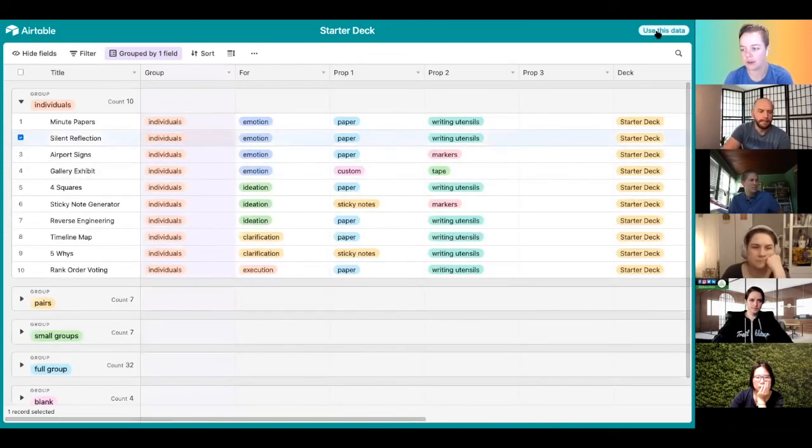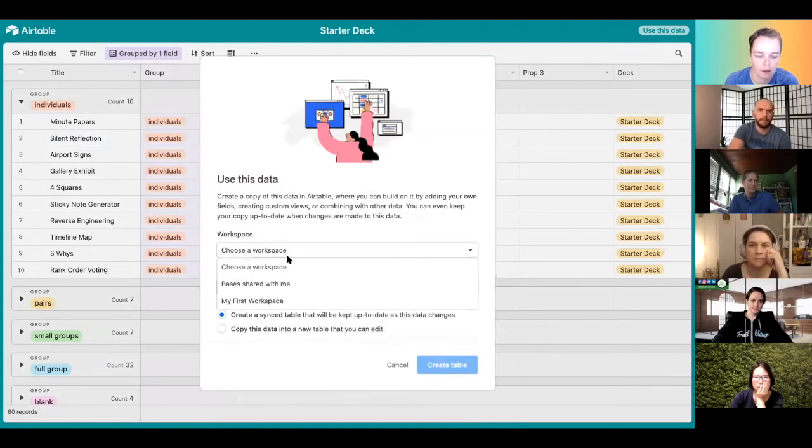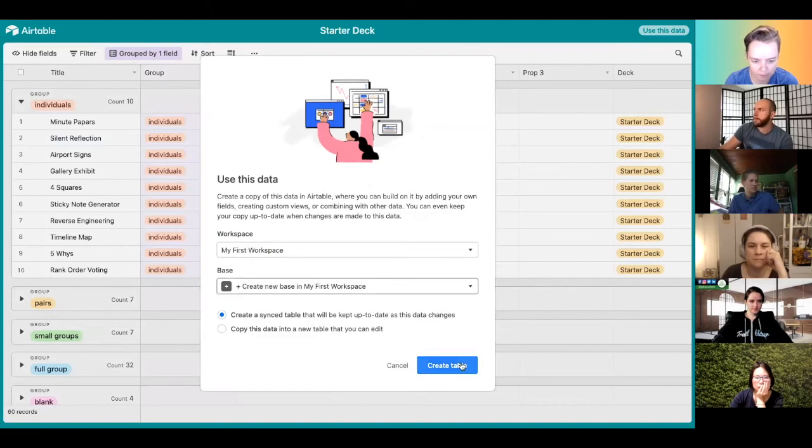Now, if you hit use this data, you're going to choose a workspace. It can be any. If you have different workspaces, that will become relevant. If you're still pretty new to Airtable, it won't be as relevant. And I'm going to create a new base from this. At the bottom, you've got two options here, which is really important: create a synced table to be kept up to date, or copy this data into a new table.